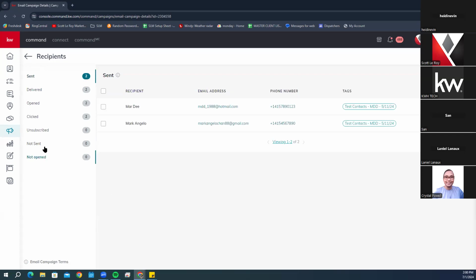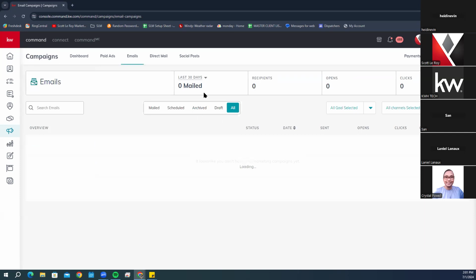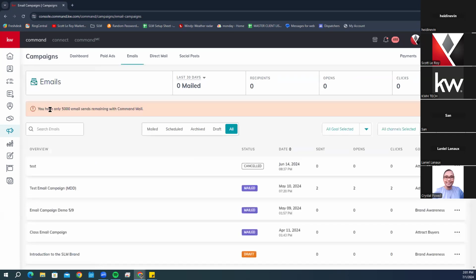If they have been mailed, you are able to click on the actual name of the email, and it's going to give you some statistics here of that email: how many were delivered, how many got opened, how many were clicked on, things like that. So you can keep track of what's going on with those. Now, back on the emails dashboard, it's going to tell you about the 5,000 emails per month. It allows you to upgrade those here as well.